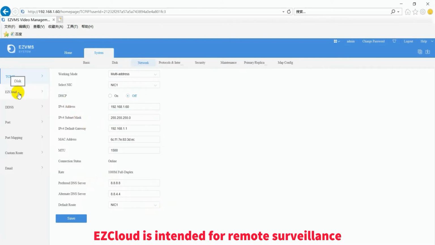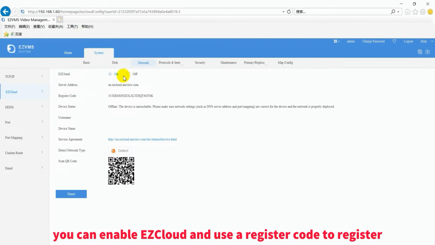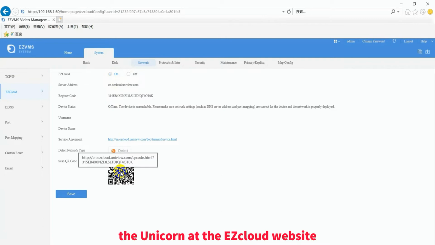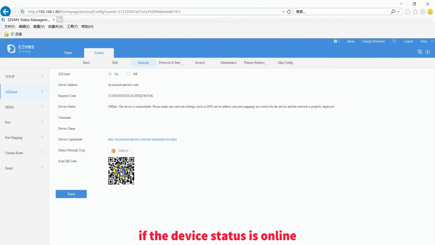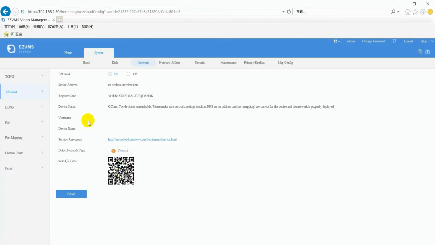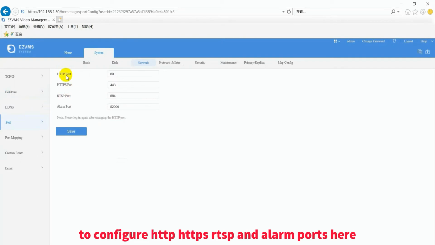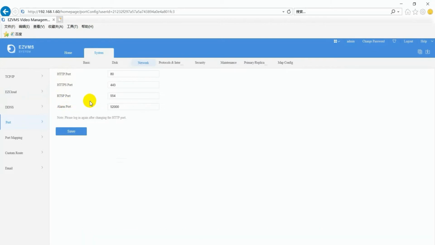EasyCloud is intended for remote surveillance and is disabled by default. You can enable EasyCloud and use the register code to register the Unicorn at the EasyCloud website. If the device status is online, you can use the cloud account to access the Unicorn. Port. To configure HTTP, HTTPS, RTSP, and alarm ports here.